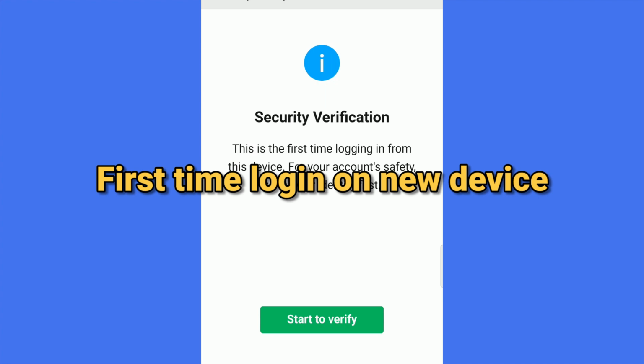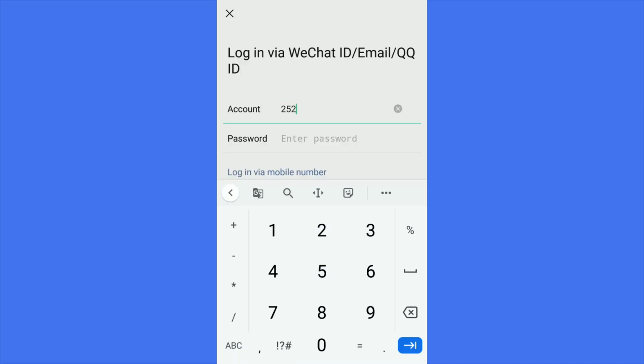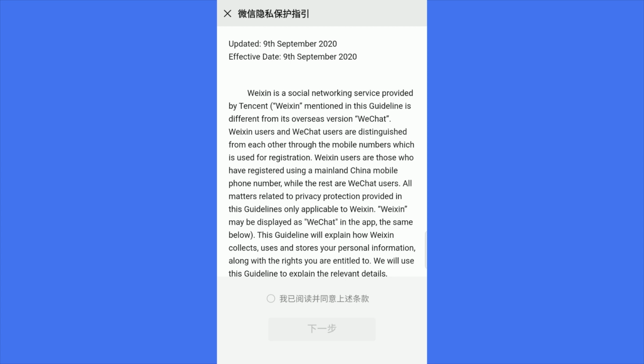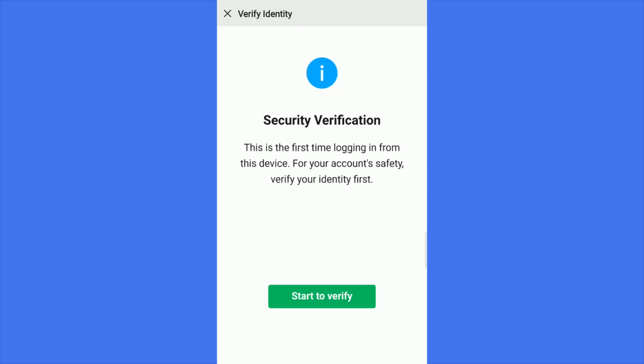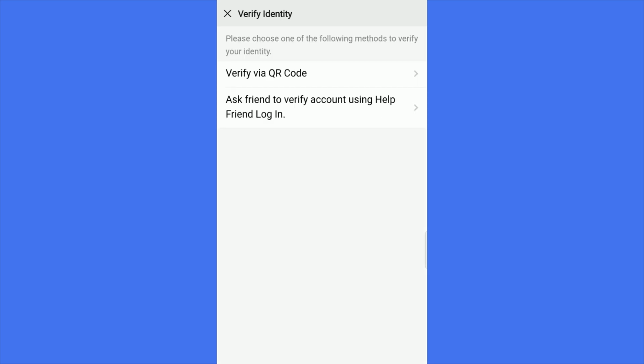The second blocking tab is first time logging in from this device. Now enter the account info as usual. It may pop up an updating info. I don't know why it is some Chinese characters, not English, but it's okay, you got me. Just follow my step. Just need to check this and click on 下一步. You will see that you need to verify account for account safety. Click Start to verify, and then you are good to go.